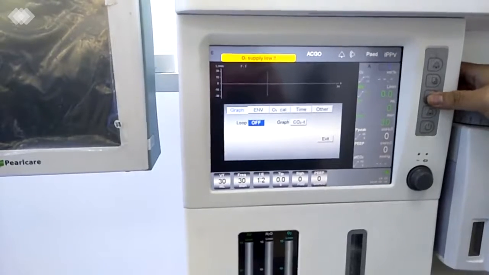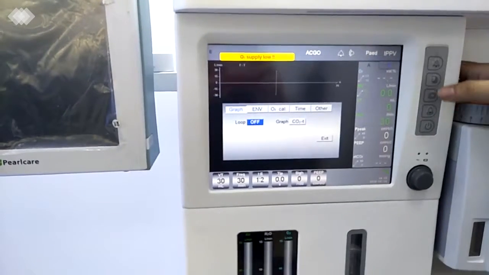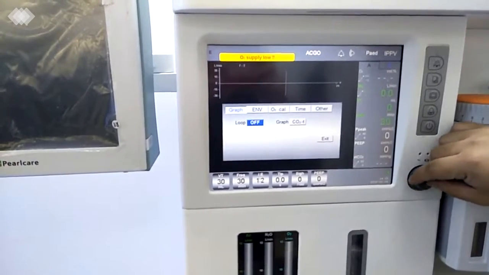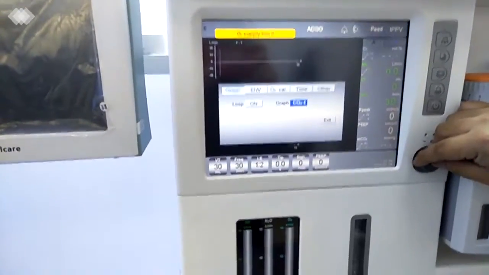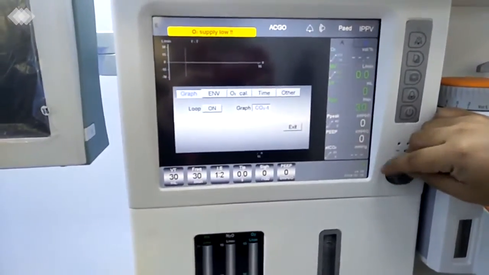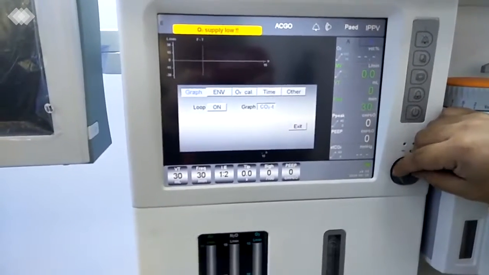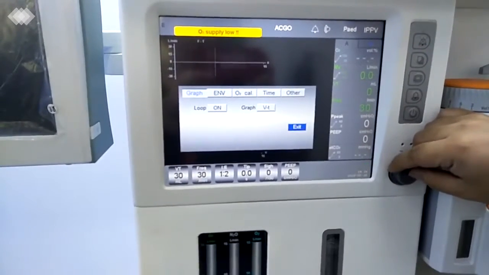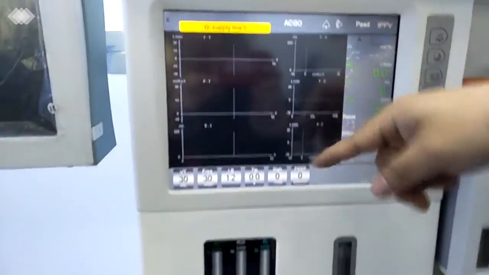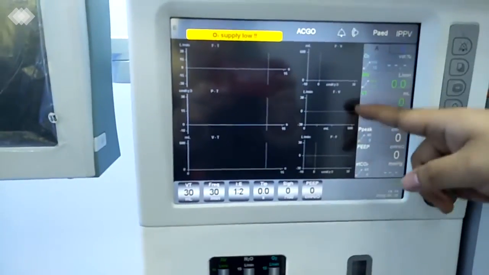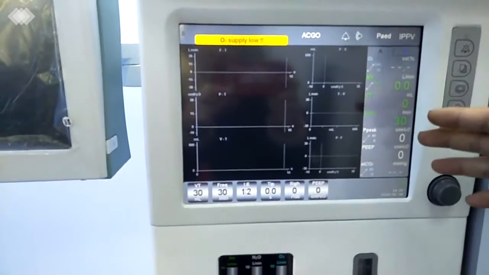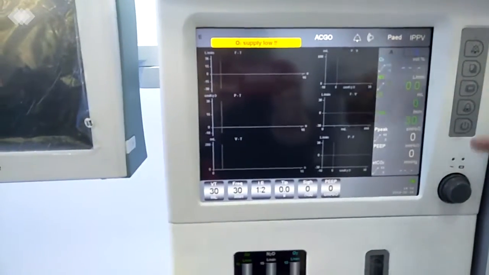For the third button here, it's for some environment settings. The first one will be the graphic. Like I have mentioned, here you can choose to turn on or turn off the loop. And then here, you can change it to another item, like the VT. And you can check the screen again. It will be like this. That means there are totally 3 waveforms and also 3 loops to be shown on the screen synchronized. That means totally 6 items.